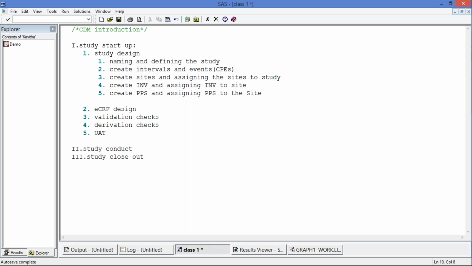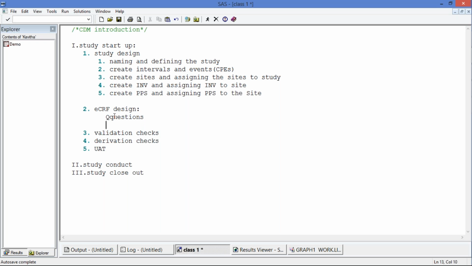Then what is CRF design? This is nothing but designing the data entry screen. The CRF design will start with the basic data point, with questions. We'll create the questions. We'll assign the questions to question groups.